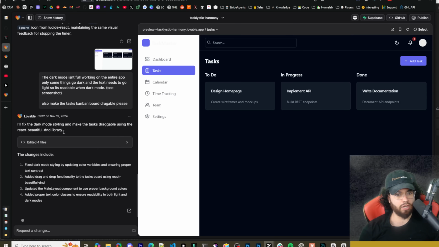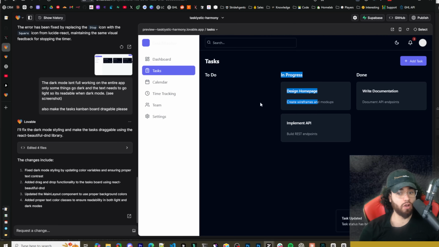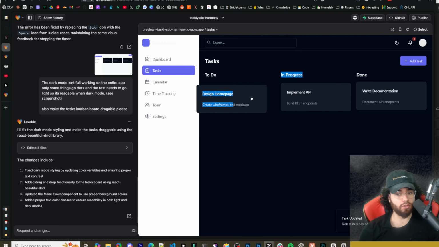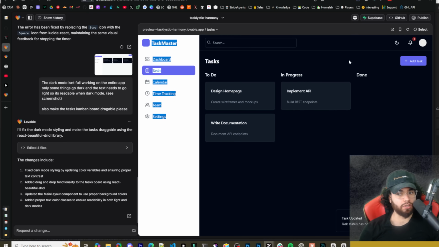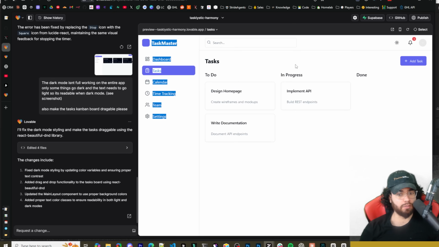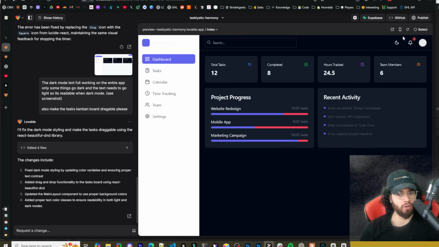Okay, so now we got it loaded. It seems that it did work for the actual app pane side of things. Okay, the drag and drop is working really nice. So that's actually cool. So the drag and drop is working. It seems that the sidebar, the dark mode isn't working on there, but it's working perfectly on the actual mid pane right here. So you can see here on the dashboard too, it's working nice.